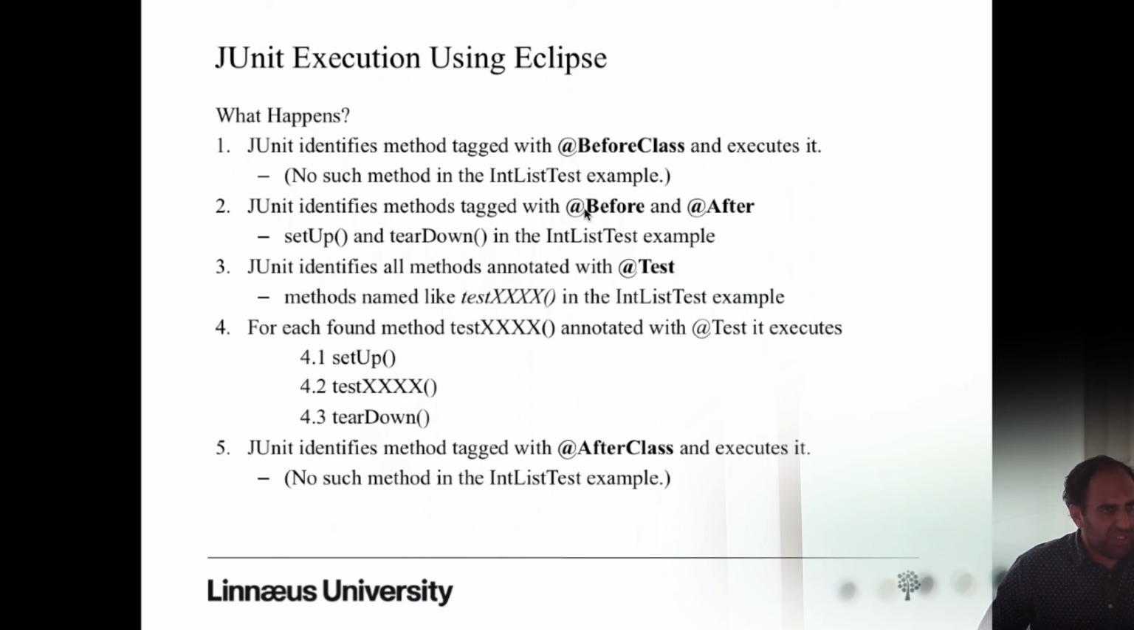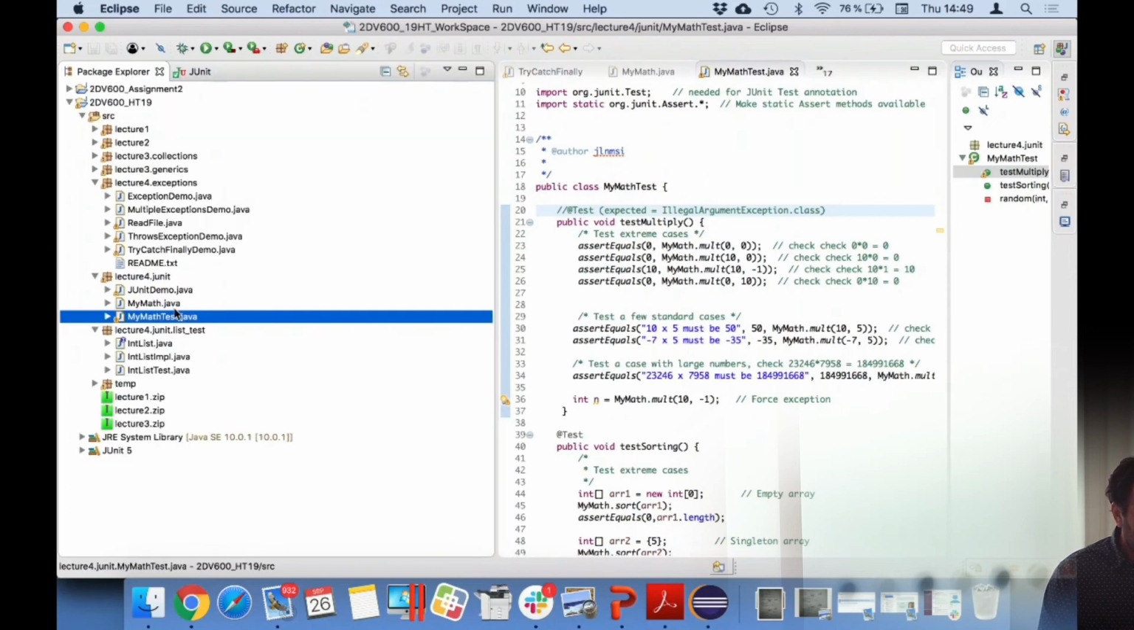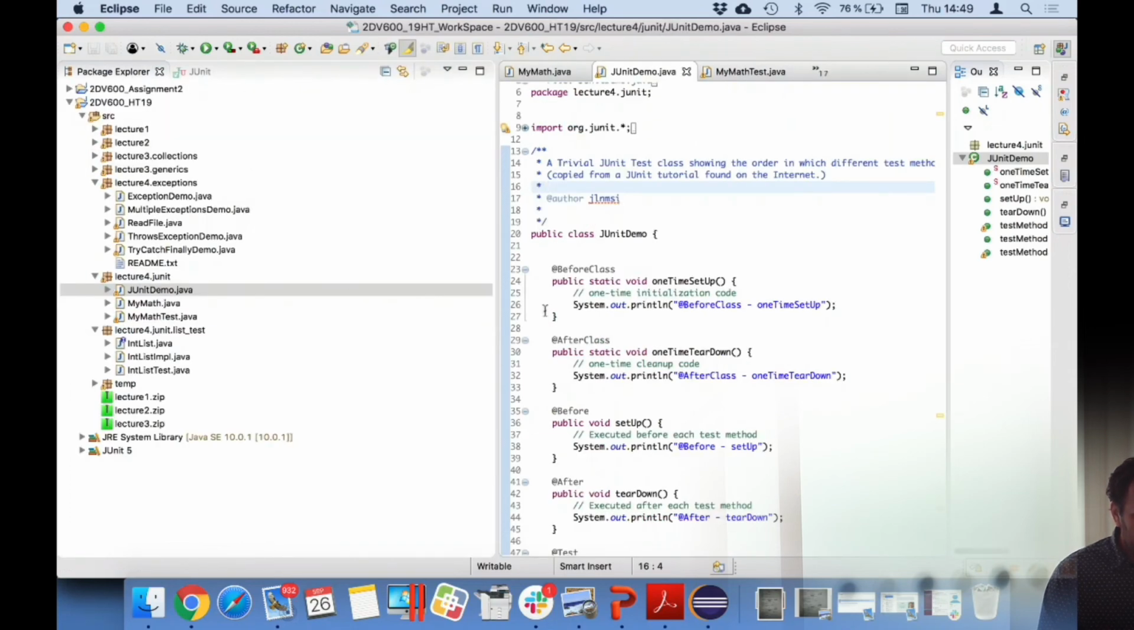If you want something to get executed before the method executes, then you have to use the before class annotation. And if you want to run that method after all the methods have been run, then you can use the after class annotation. And if you want to perform some operation whenever a method executes, then you can use simple before. So for example, we have some simple code over here, a trivial example with the JUnit demo.